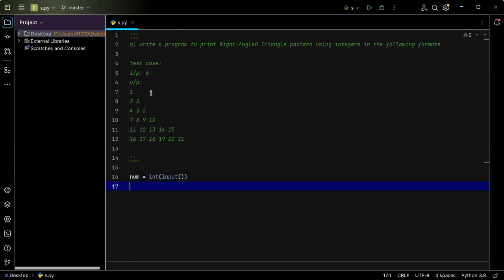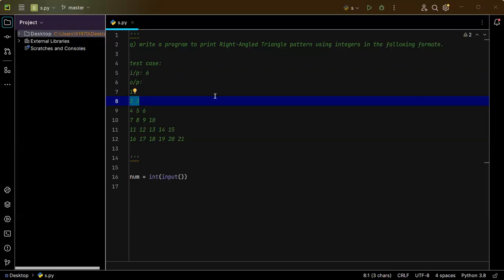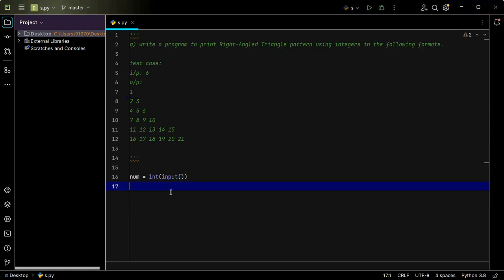Now how many rows do I want to print? That is the first question. I want to print 6 rows because the input is 6. So I need to provide 6 rows of output.